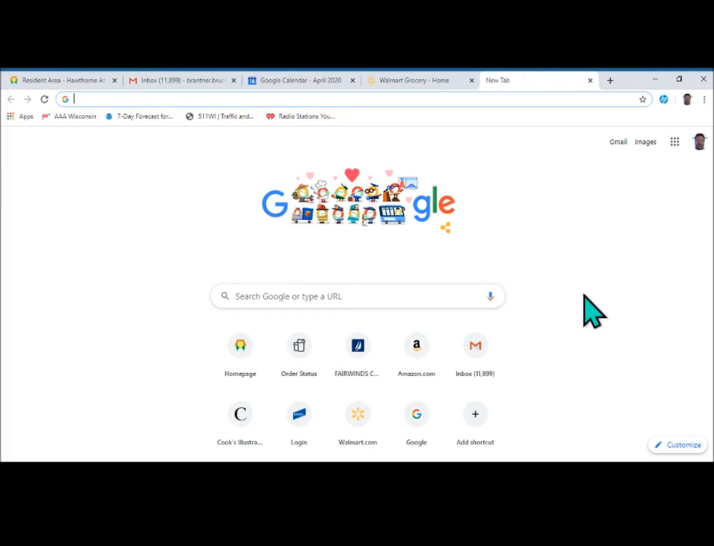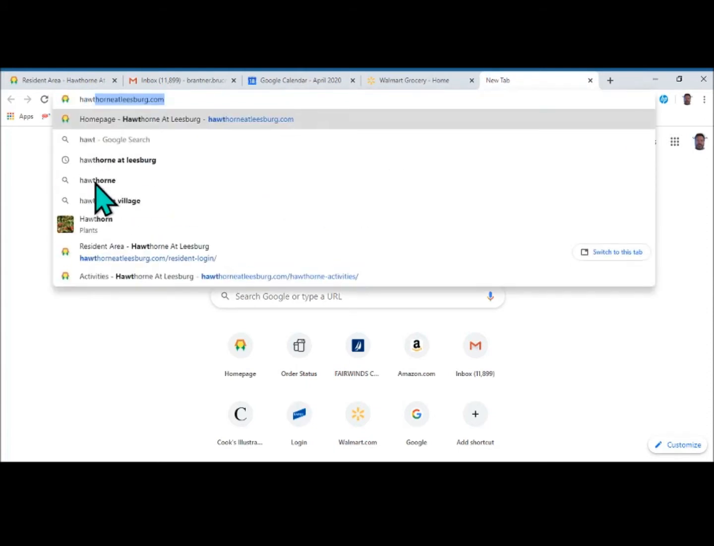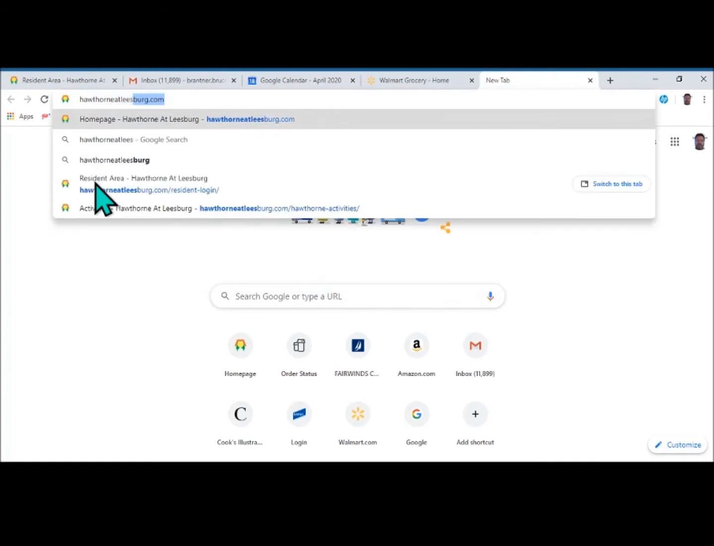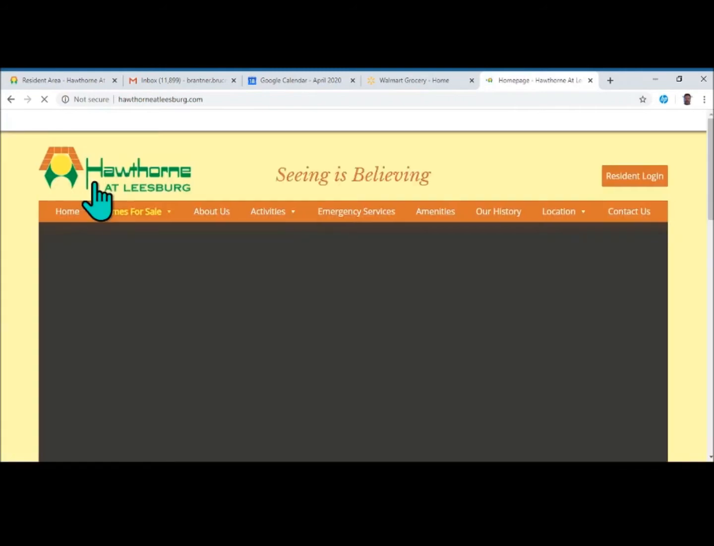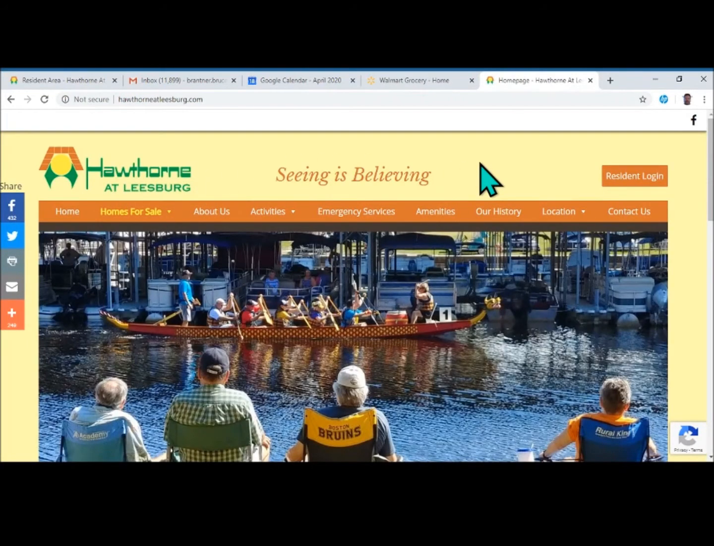To access the Hawthorn website, you first need to open up your browser, and that can be the Google browser, which is Chrome, or you can open up a Microsoft browser, Explorer, or any other type of browser that you're familiar with. Once you've opened your browser, go to the address line and type in Hawthorn at leesburg.com. That should direct you to the website for Hawthorn.